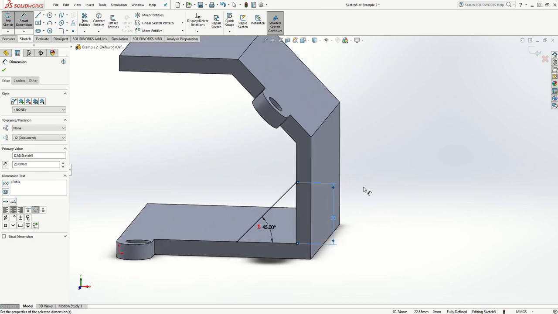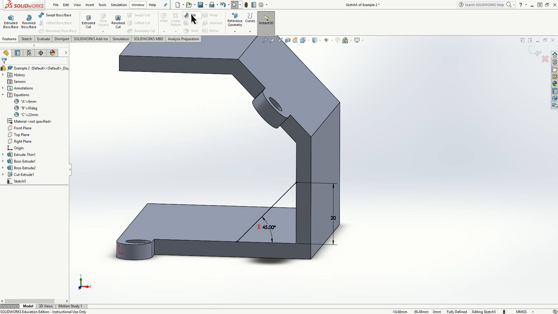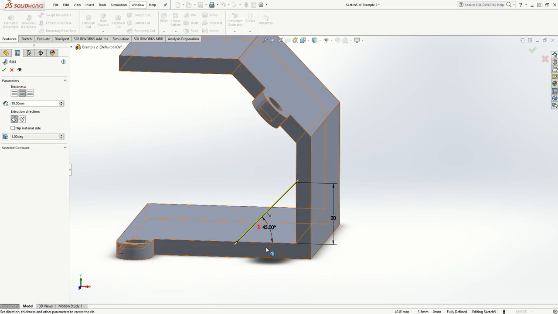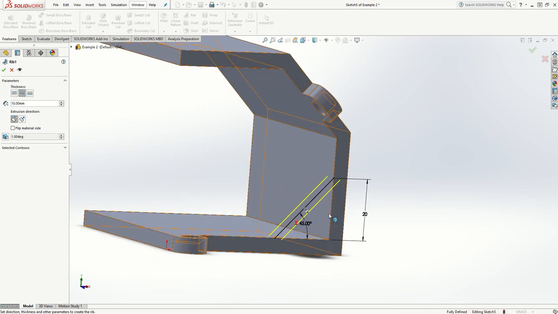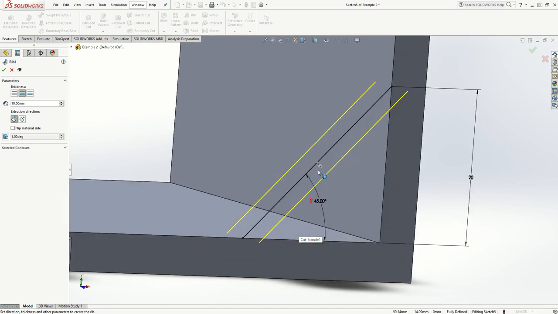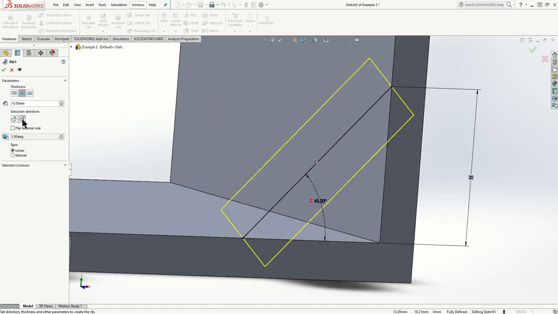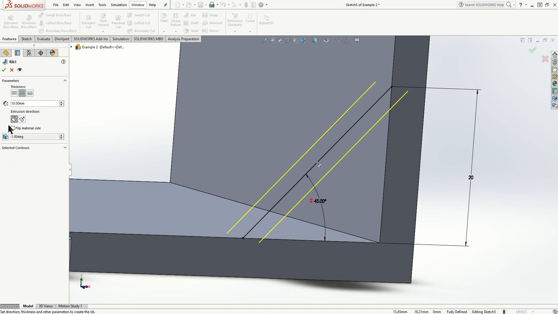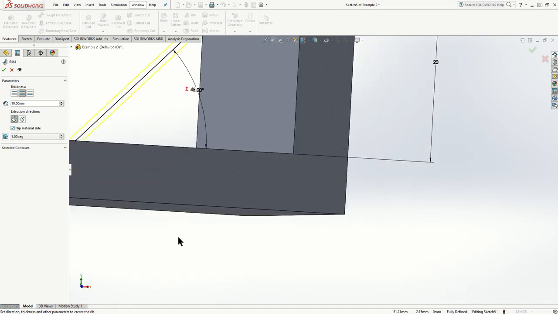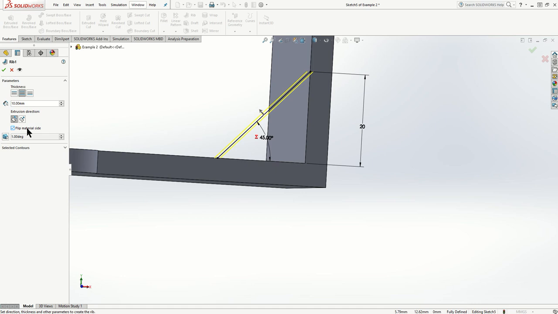So now, using the rib feature, we're going to go back to the features tab and use the rib option. While using the rib option, it's important to remember two things. The direction it's going in. If the direction was up, if we flip material, it would go up. We don't need that. We need it to go down. So we're going to flip the material so the arrow is pointing down.